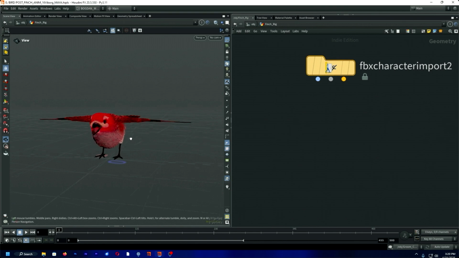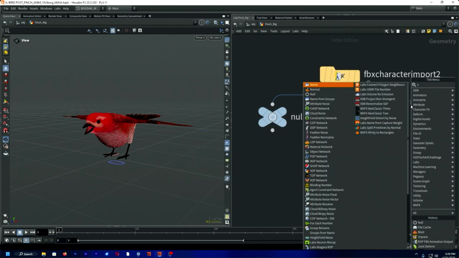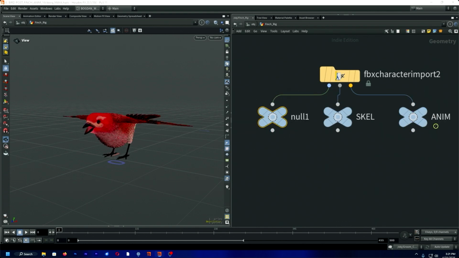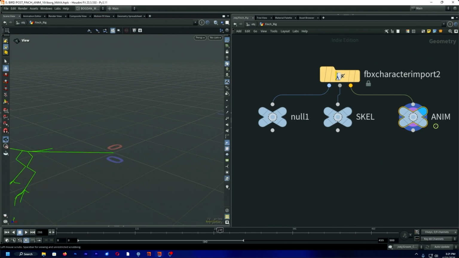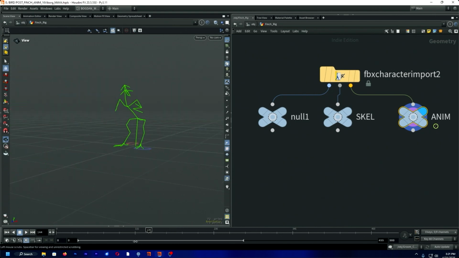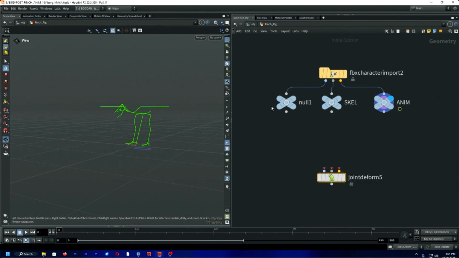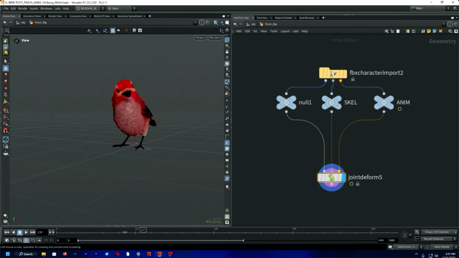As I said, that's the node which imports the FBX. If you visualize the first input, you see the skin in T-pose. If you go to the middle, you see the skeleton in T-pose, and on the right side, the anim, you see the animation. If you want to see them all together, you put another node which is an output, and you see them all together.